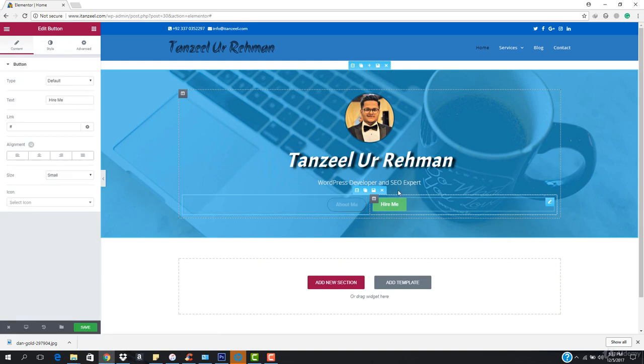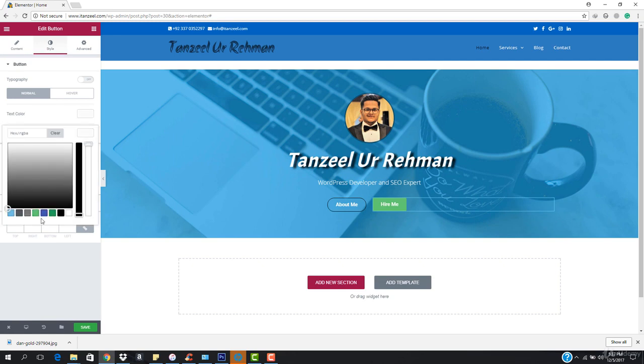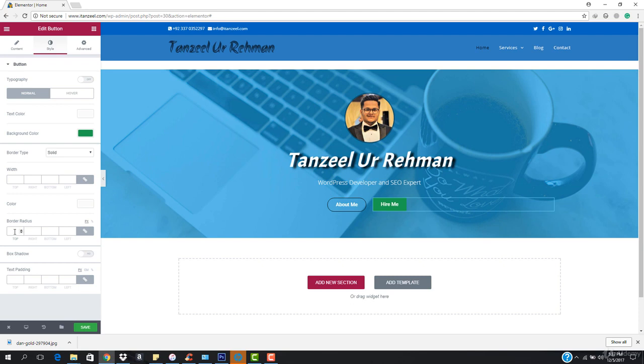So this is going to be the Hire Me. Let's just go to the style, and I want to go to the background color. So my background color is going to be bluish, and not the bluish, just make it a bit of green. Okay, this looks cool. I want to go to the border type, so it's going to be solid. Okay, and the border radius is going to be 25 pixel. So this is looking cool.